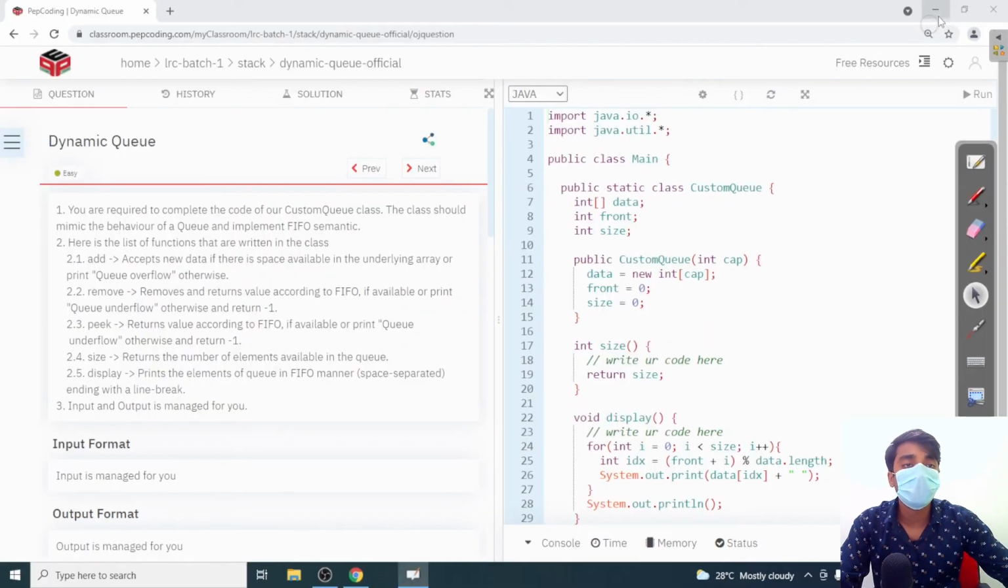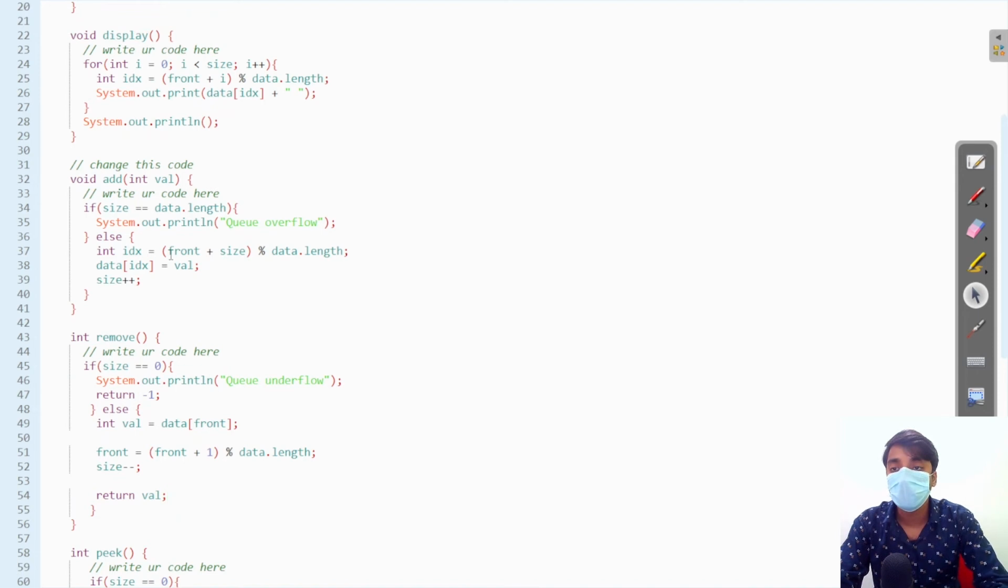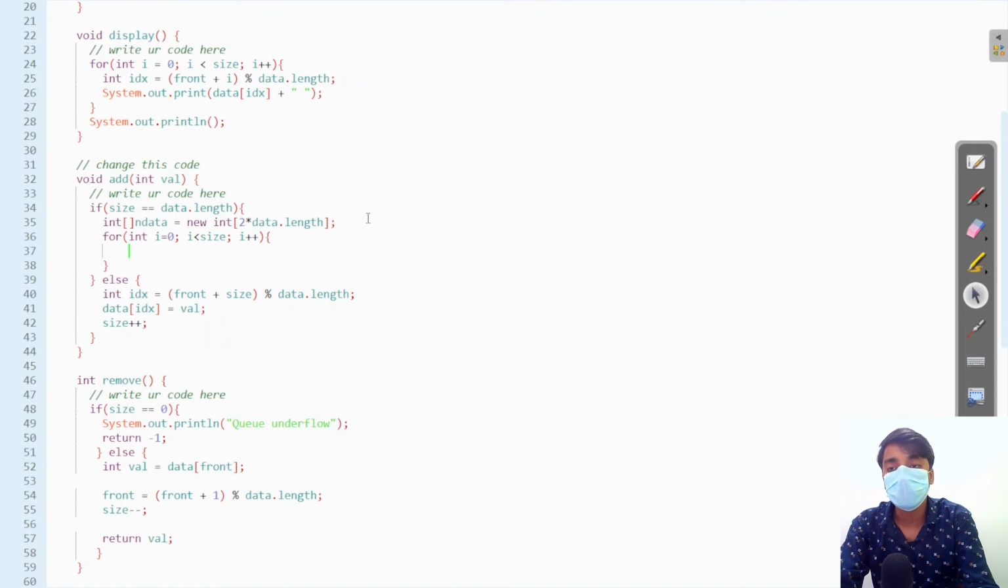So let's code this. So here we have to change this code in add. So instead of queue overflow, we will make a new data array with double the size of the previous data. Now we will save all the data till the size from previous data to new data.